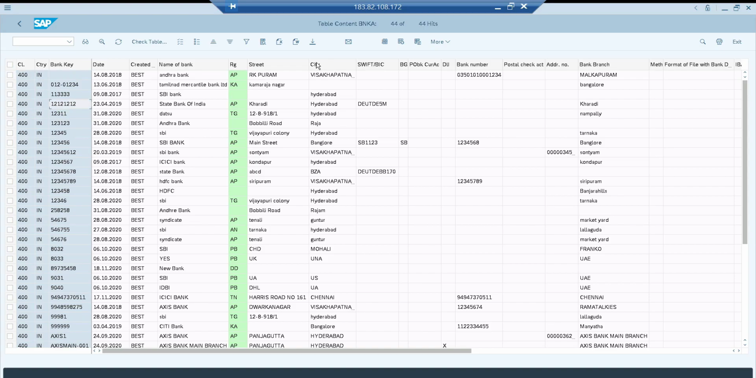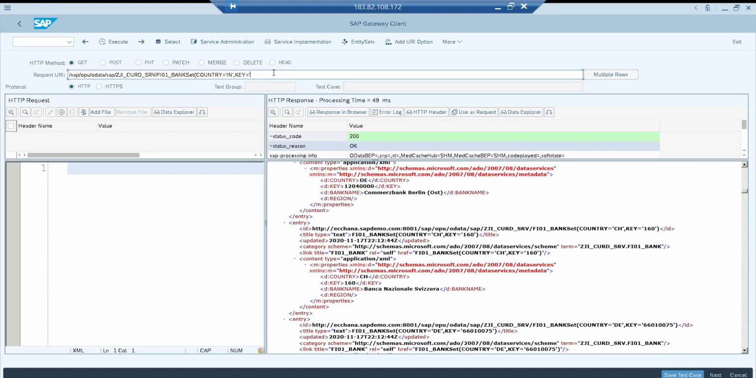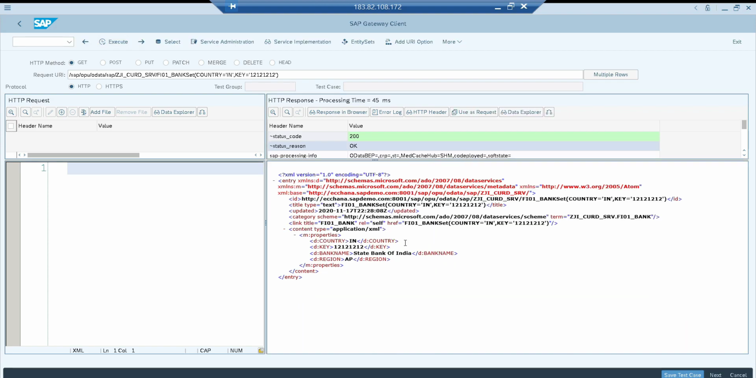So go here, pass the value and close it. It needs to return the value and the status code should be 200, otherwise you can't use that as an input. So let me execute it. So this is step one. Yes, I have only one record, State Bank, and there is a region as well.